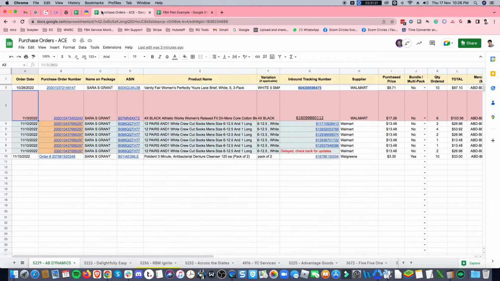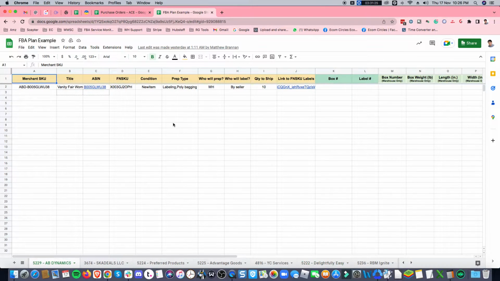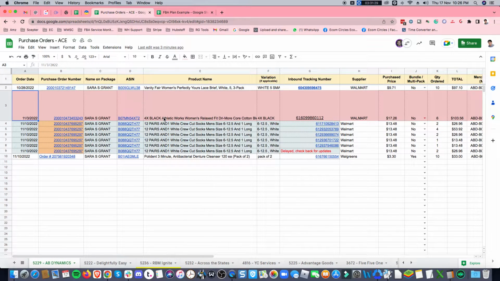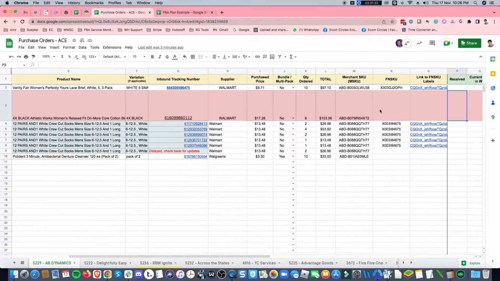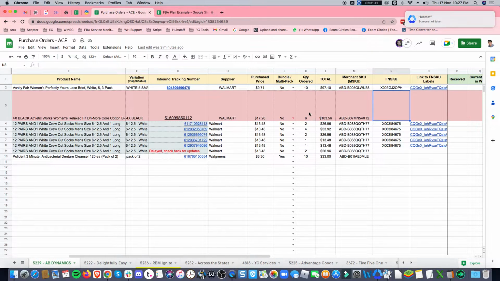What's the store? AB Dynamics. Let me try to add this. Let's get the FNSKU. No FNSKU, but say for example, let me just put here "test." This is just an example so that we will know if items are included that are requested for a return.